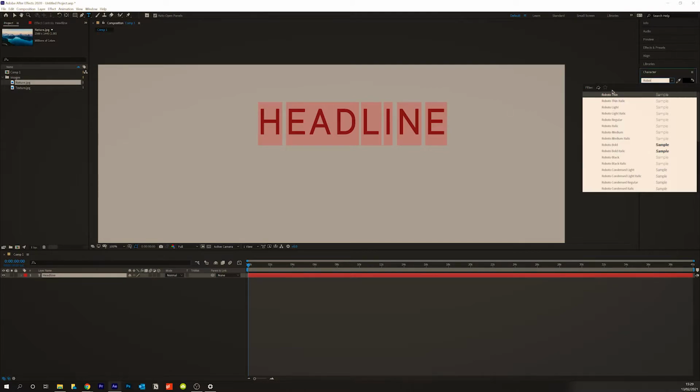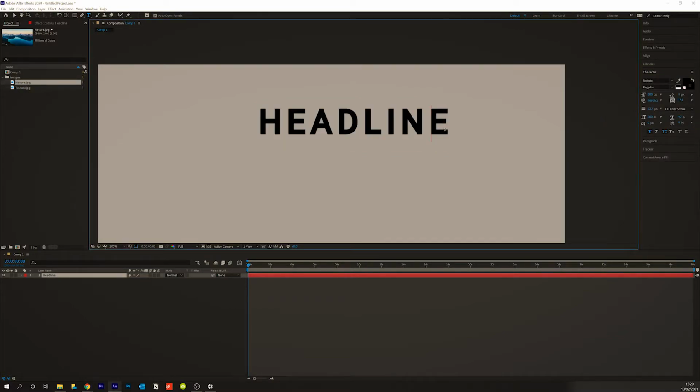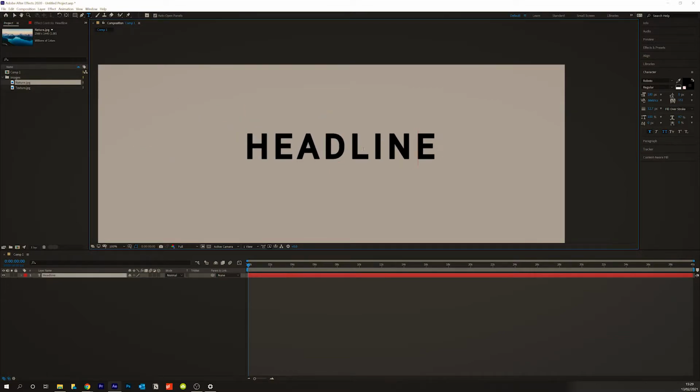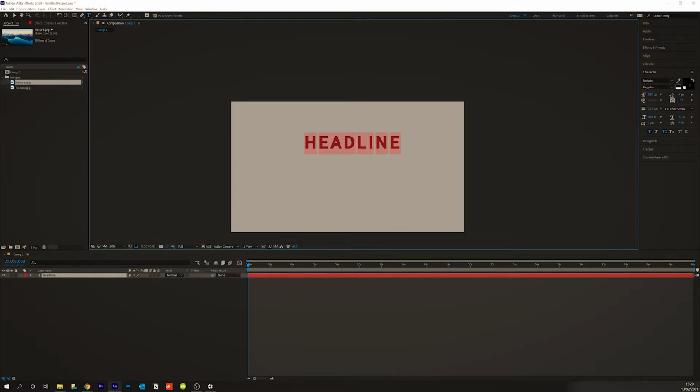I'm pretty sure you can just activate this font if you have the Creative Cloud on Adobe. Let's go for Roboto Regular. And that is a much better font. If we're going for something more cinematic in nature, this is far better. This is bolder, it's clearer, it just looks more professional.